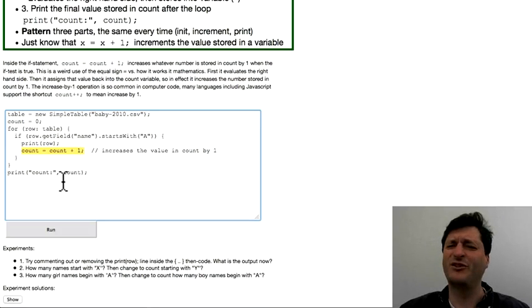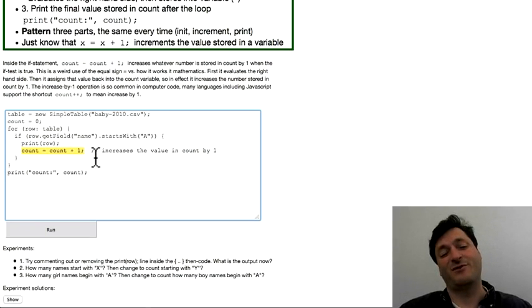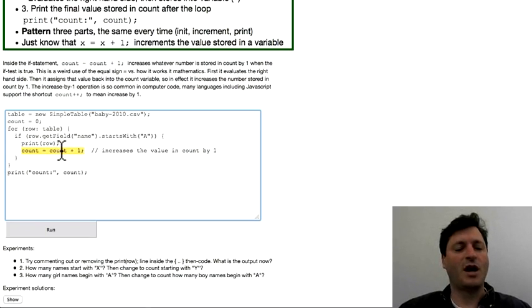And that's kind of a funny looking line. What it does is, whatever value is stored inside of count, it increases it by 1. So it just bumps it up from 5 to 6 or 10 to 11 or whatever. But let me explain how this works. In mathematics, this line doesn't really make any sense. Like, what value is equal to itself plus 1?